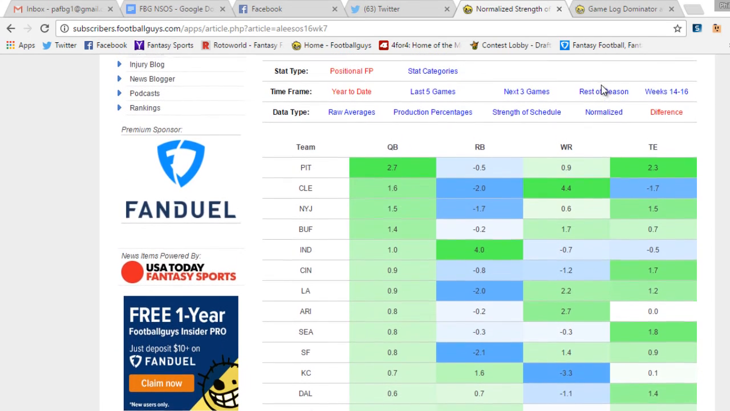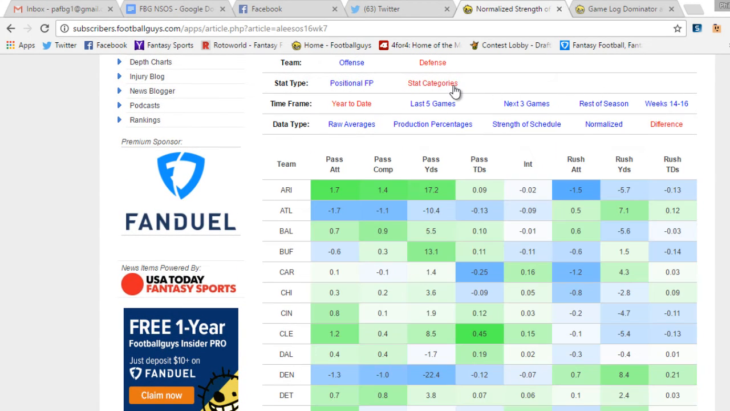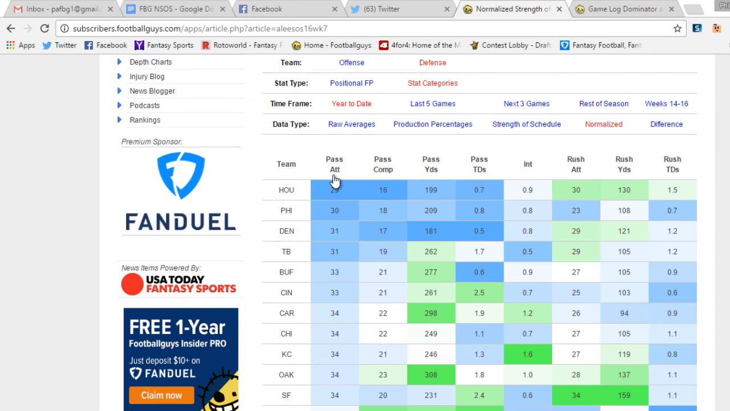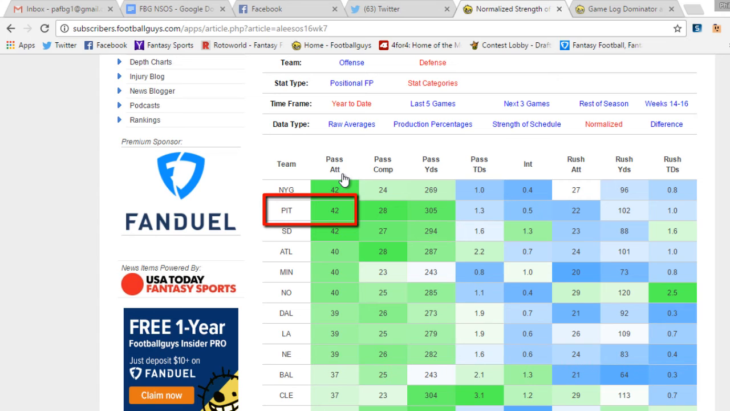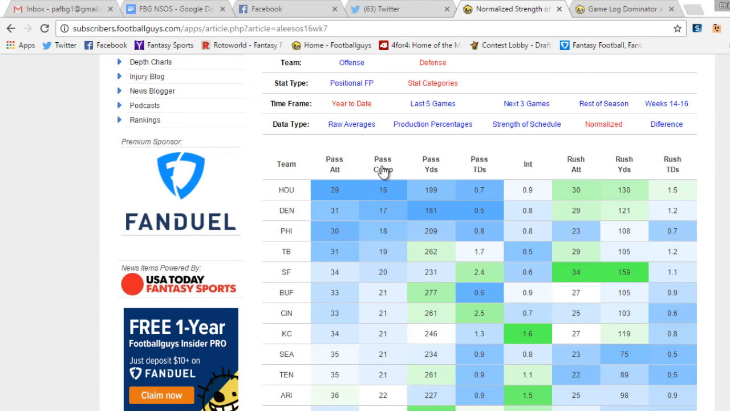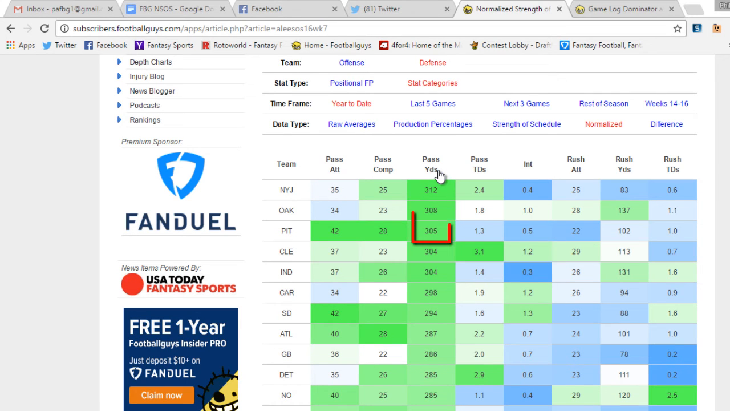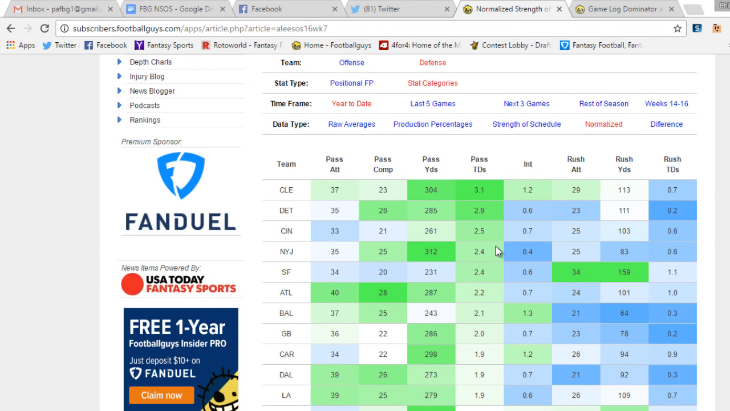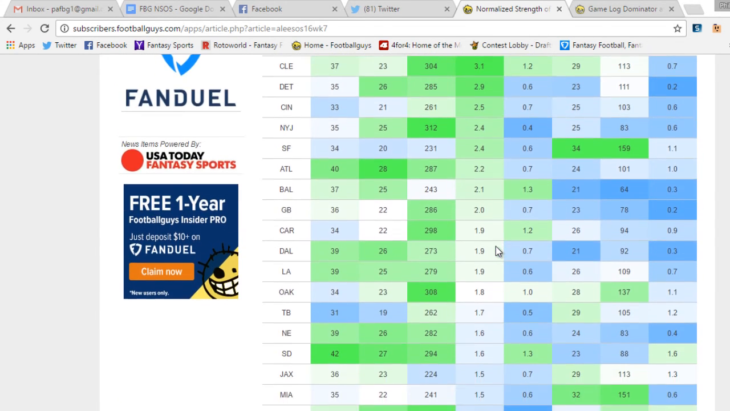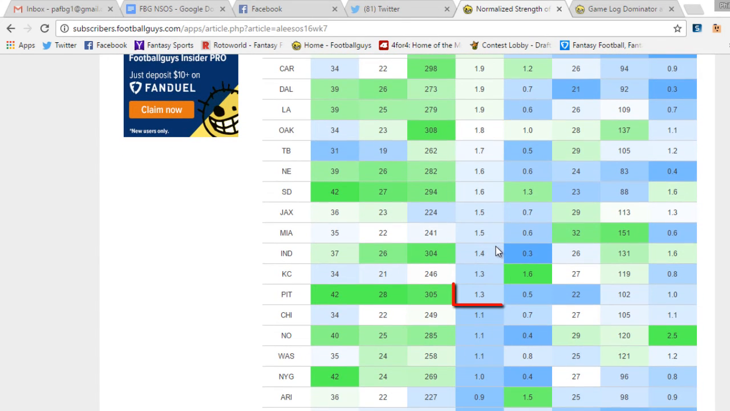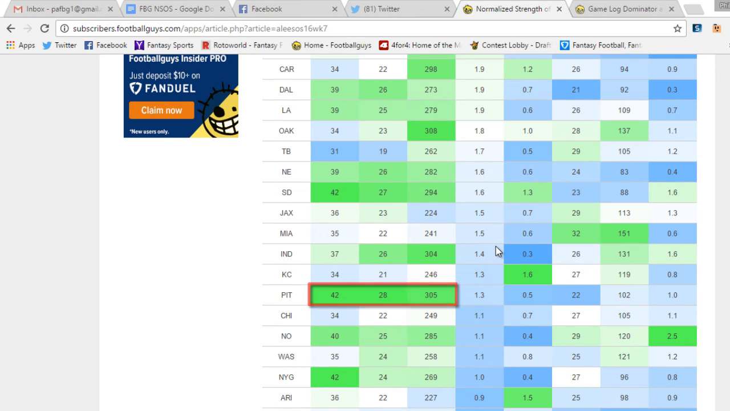If I change positional fantasy points to stat categories, now I can see each category that contributes to fantasy points. And when I sort them, Pittsburgh is at the top of the list in normalized pass attempts, completions, and pass yards allowed per game. It looks like it's been a lack of passing touchdowns that's keeping the Steelers' raw fantasy point per game average in the middle of the pack, but you have to wonder how much longer that can last when teams are throwing so much and piling up so many yards against them.